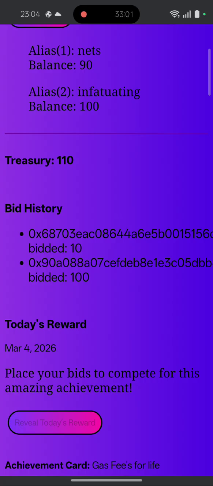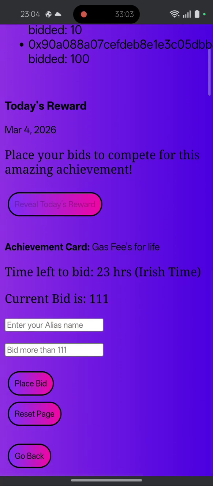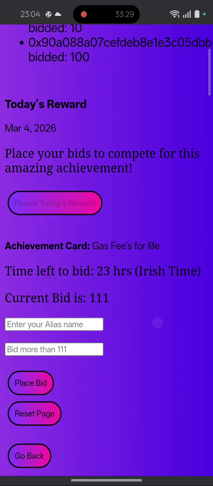So that is that. Then the current bid has changed. So the current bid was 11, and we bidded 100, and 100 plus 11 is 111. Yeah, 100 plus 11 is 111, I believe. So the current bid has changed, and that state variable is put into the placeholder.